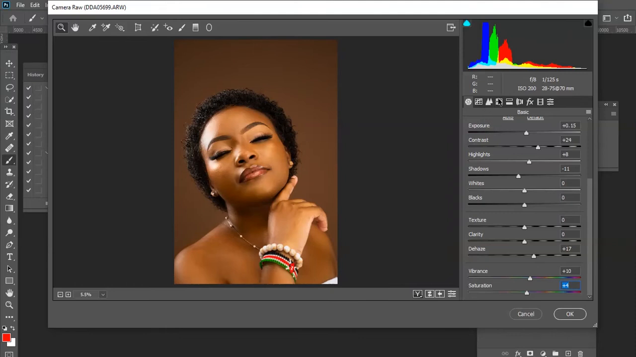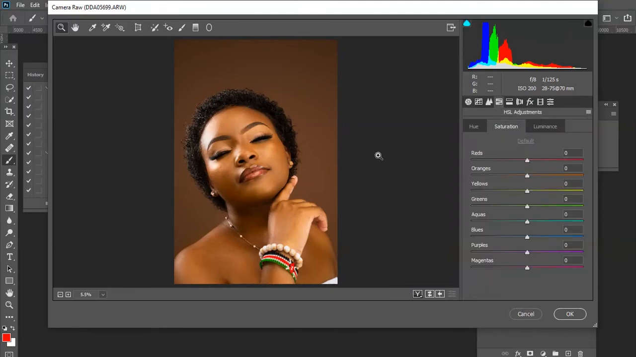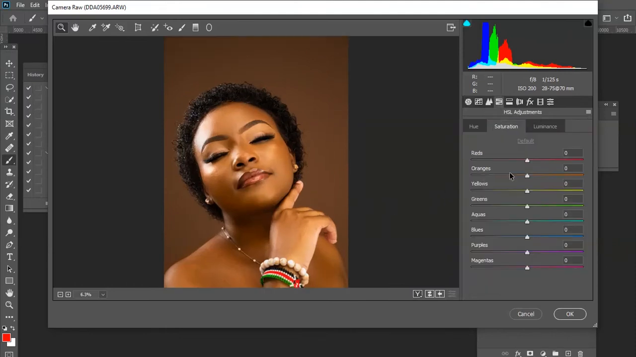4 is very nice. Then come to HCL adjustment, and then add some reds and some orange a little bit. Also add some blues. All right, also add some magenta.